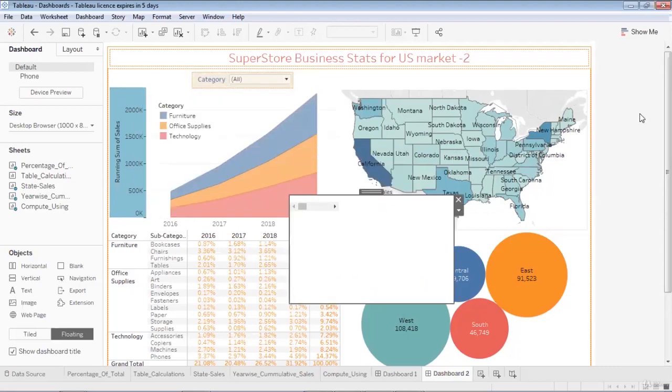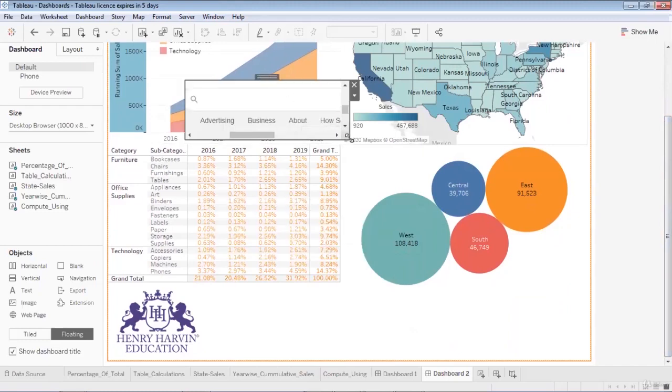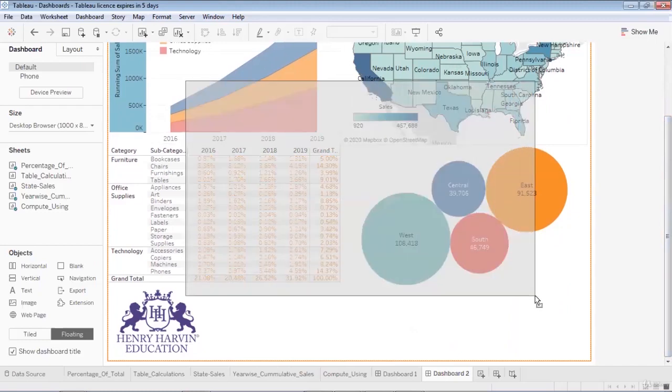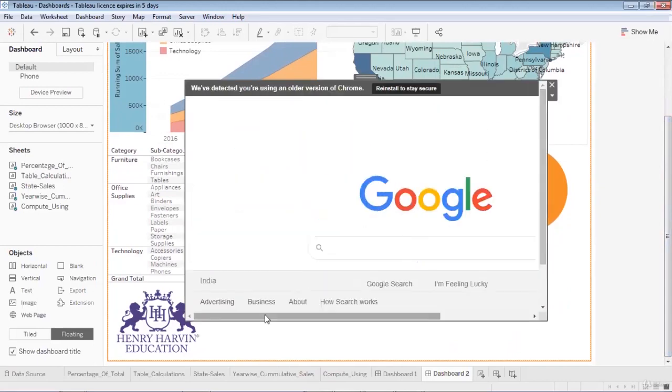I'll place this object at the bottom. It has appeared. Since I have reduced the size, you cannot see. I'll increase it a bit so that you can see the Google's homepage. So this is how the Google's homepage looks like, right? So since we had selected the object web page and given it the address of Google, it is showing me the Google's homepage. So in this way, you can add the web page you want.